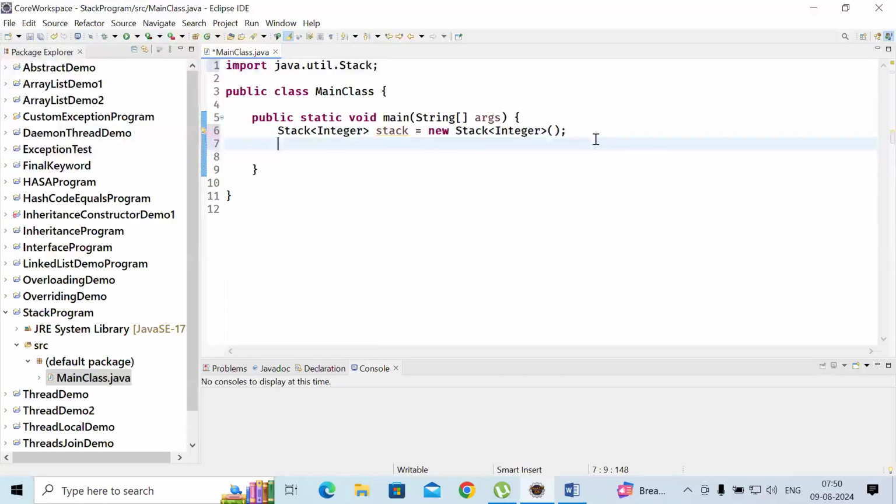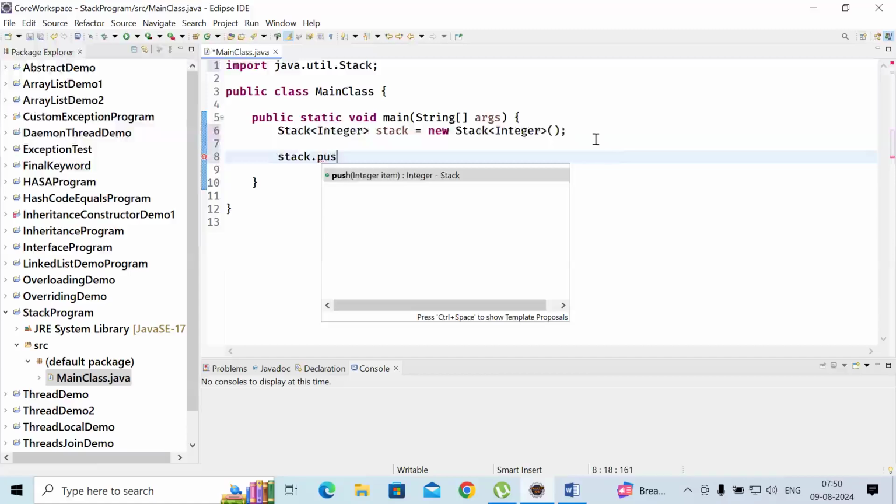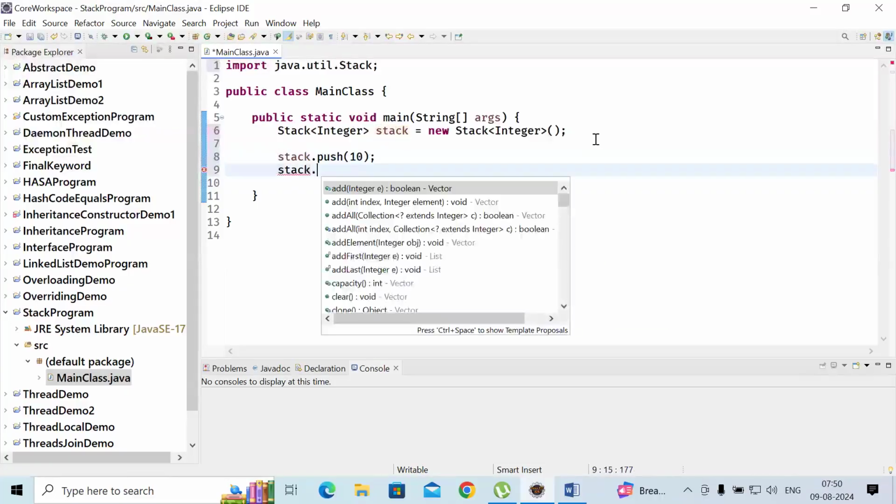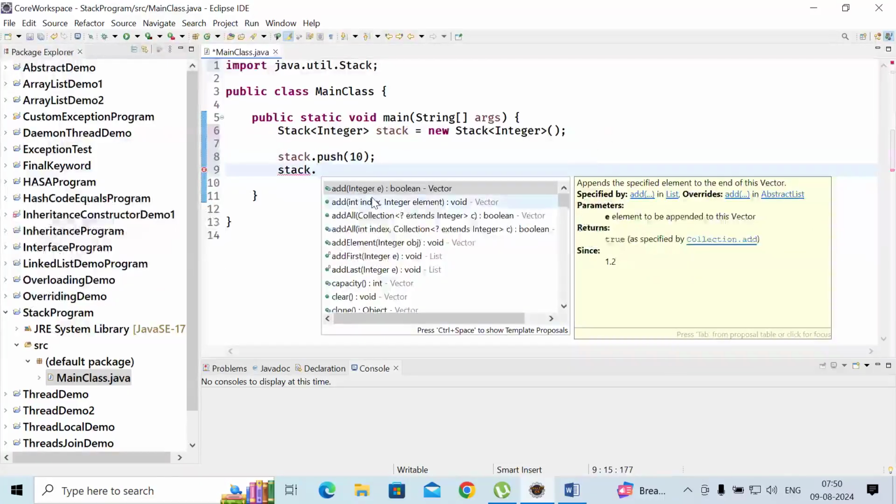Just to show you those five methods, I'm writing this program. For example, stack dot push. Stack dot push is a method. What can I push now? I can push some integer value because it's a stack of integers. Let's say I'm pushing the value 10.